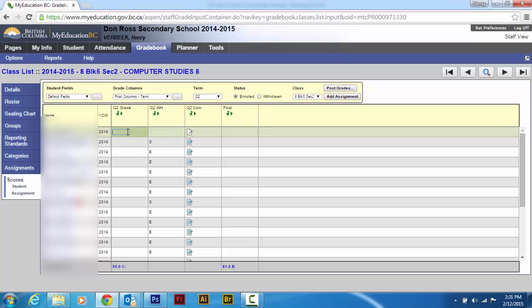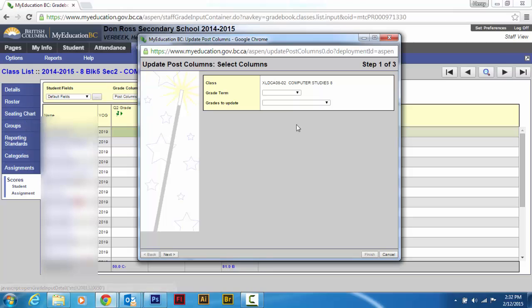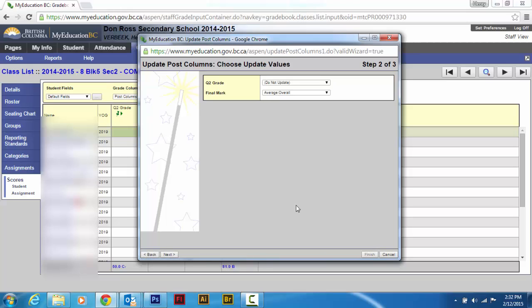So, posting the grades in Q2 and final. I'm going to go to options, and I'm going to do update post columns. I'm going to choose the grade term, which for me right here is Q2, and term grades for all students. I'm going to go next.